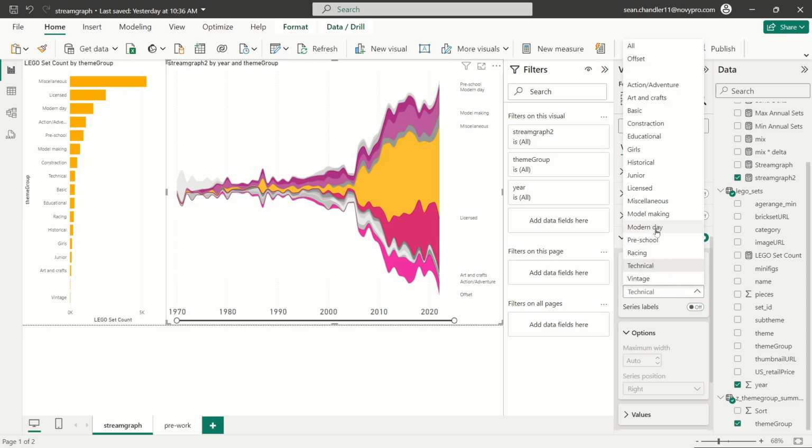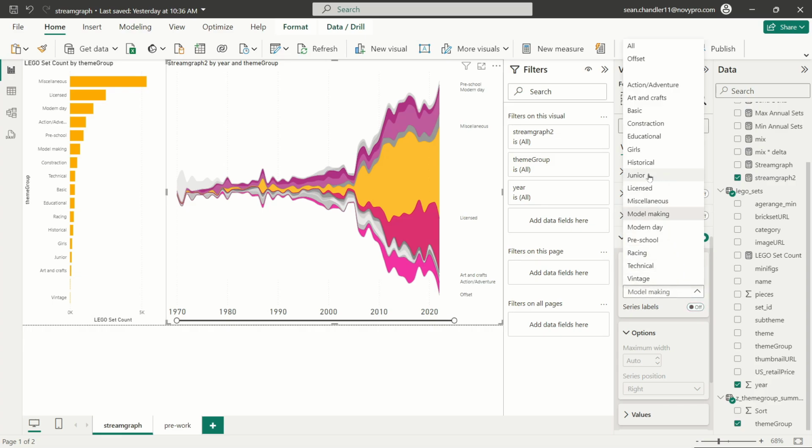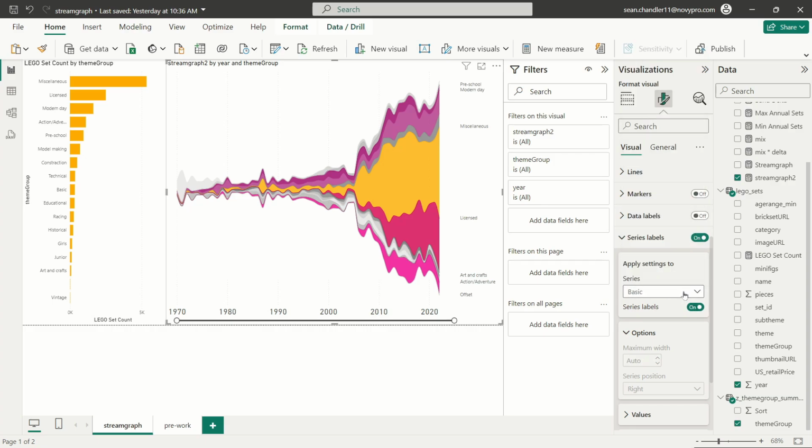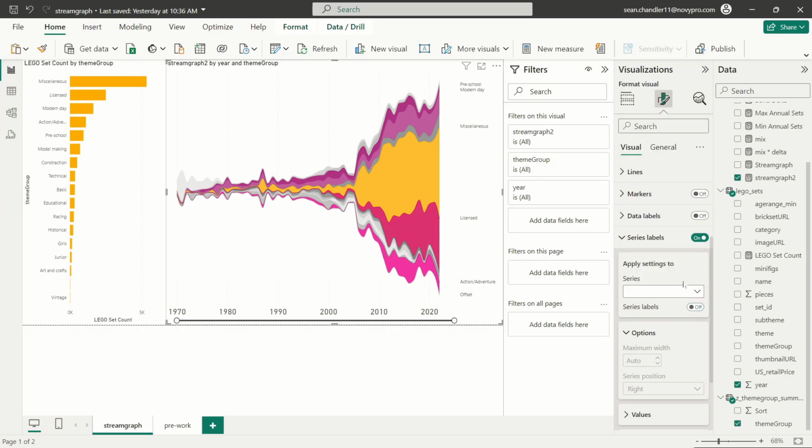I am going to leave preschool on, and modern day model making gets turned off. Miscellaneous and license get left on. Turn off junior, historical, girls, education. Construction drives me nuts. Every single time I say it, I'm just like, ugh. And arts and crafts, and of course blank. And of course, we absolutely don't want offset to be visual or to be visible on the chart.